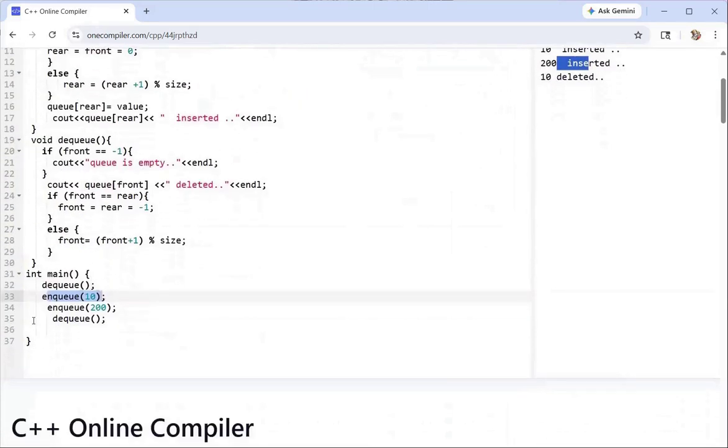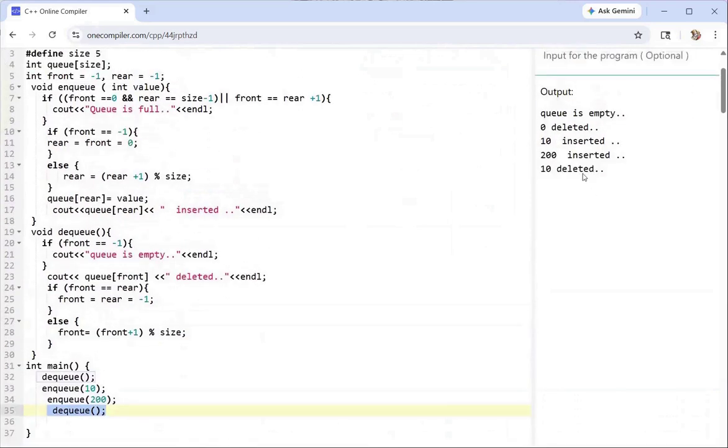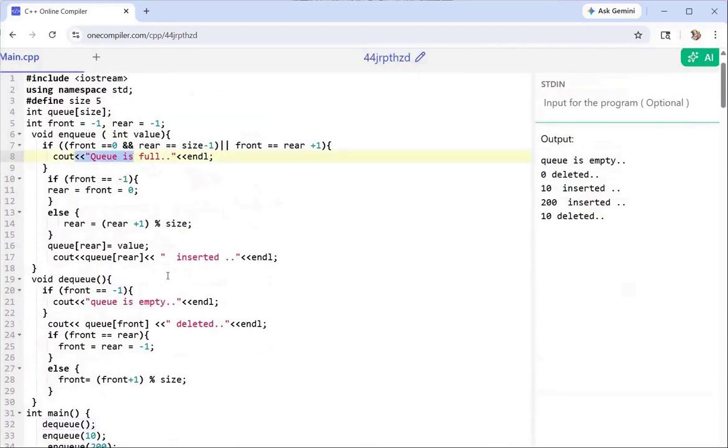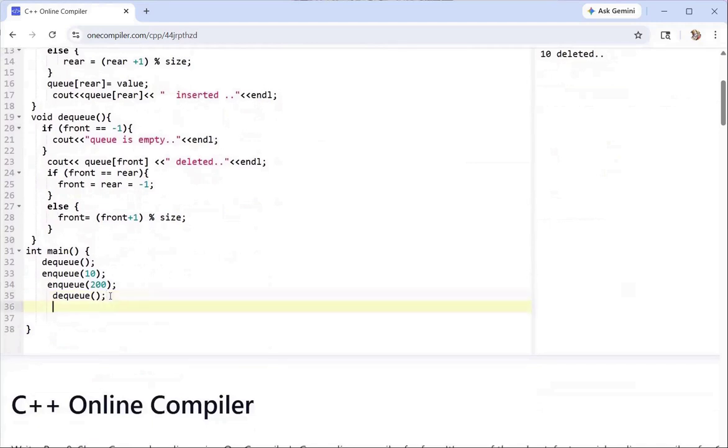Now it will say DQ again. Okay, so DQ means what? 10 deleted. So whatever is your first inserted front value, that will be deleted. Now if you want to check if the queue is full, how will it check? So first you have to insert, so NQ 500, NQ 600. Okay, we have to insert 5 elements.